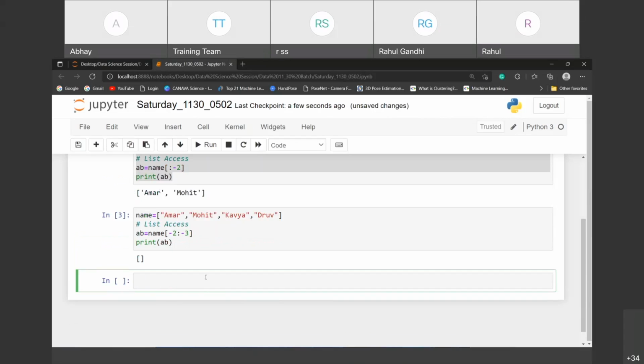So whenever you are passing negative elements, the first negative element should be bigger than the second element. Then only you can get the value. So it should be bigger, and if you pass something like 4, definitely you will get an answer. It always goes in the forward direction only, whether you are thinking about positive indexing or negative indexing.